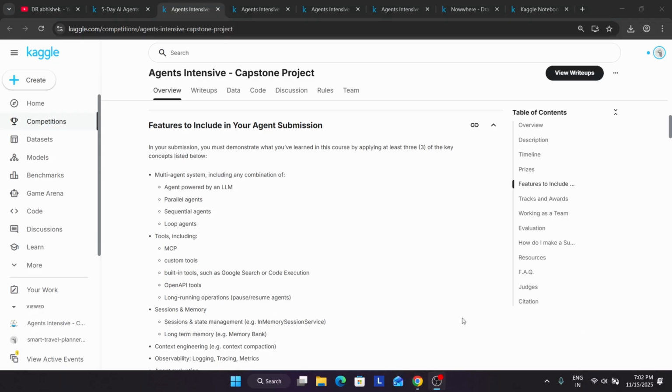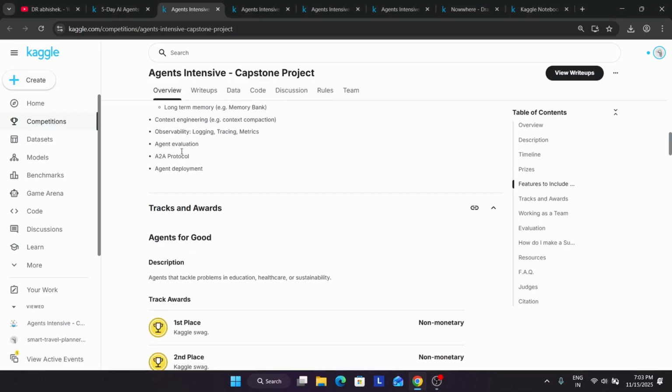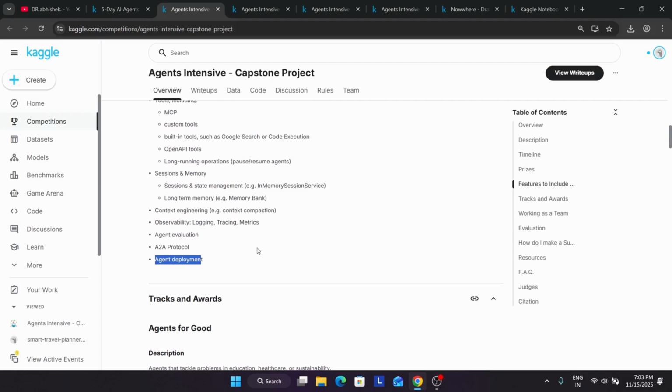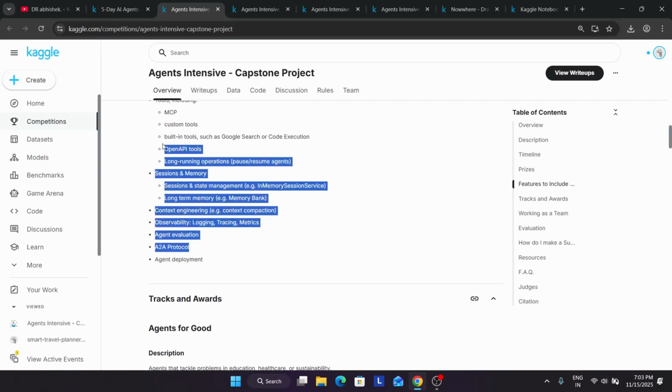Like this you can use the memory sessions also. So like this you can build all things, like you can use the agent deployment also, but this requires money. If you're using Google Cloud, you need to set up Google Cloud, and it asks for banking details, so you can avoid this. You can do all of the above, or select any three.